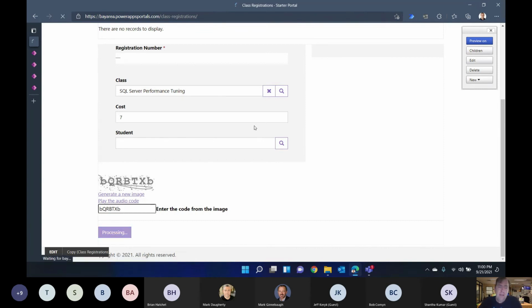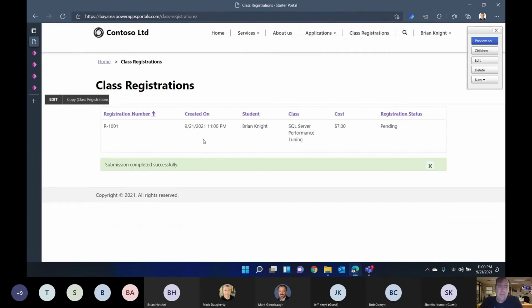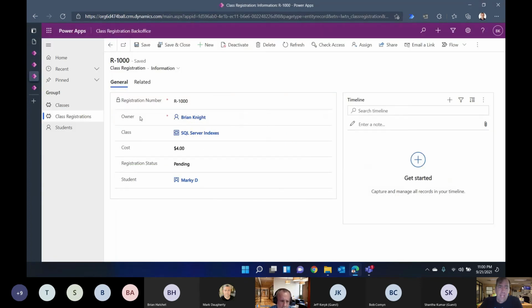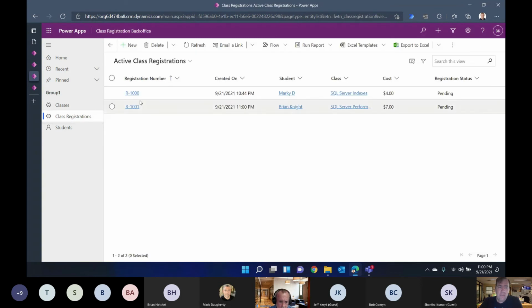When I hit the submit button, watch what happens. The registration's been added, and I now have a new record here. It's R-1001. You're also going to see it now, because I'm using Dataverse, over here. If I go back to class registration, there's R-1001 for Brian Knight for SQL Server Performance for $7. So that's our second type of application. So we built a model-driven app and a portals application in the last half an hour or so.